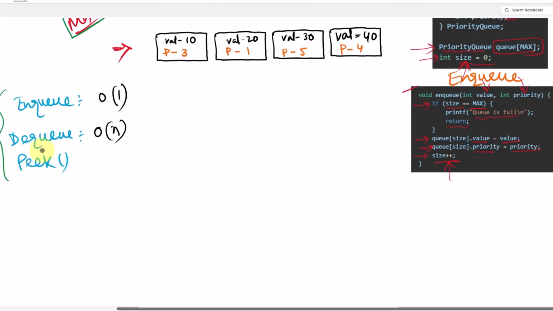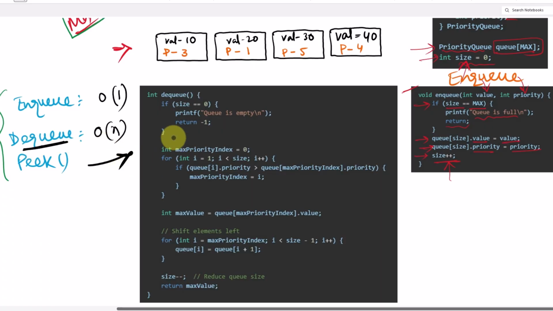So let's just see how we can perform the dequeue operation. So this is the function to perform the dequeue operation. So here is our dequeue function. First of all, we're gonna check if the size of the priority queue is 0, that means our queue is empty. So we cannot remove any elements. So we're simply going to return.